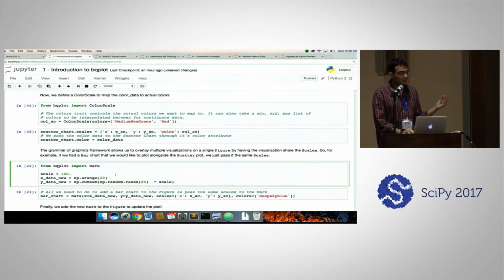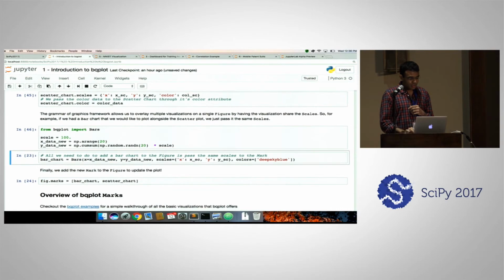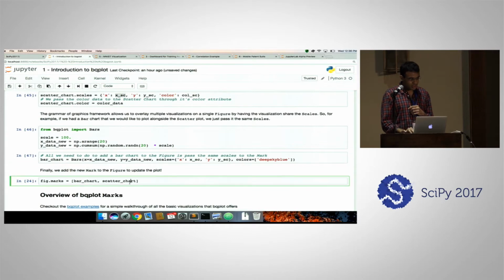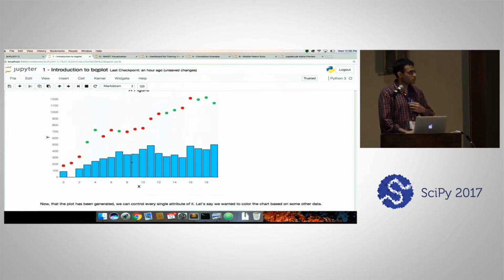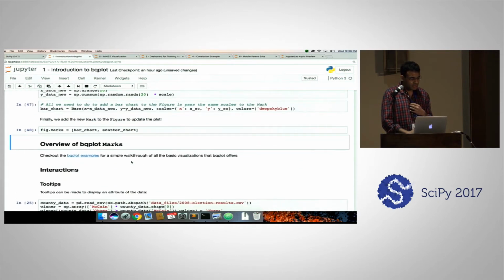The cool thing about the grammar of graphics approach is it gives you a framework to compose multiple different types of charts into a single figure. So if you want another bar chart, you just need to make sure it shares the scales with the scatter plot, and then you should be all set. That's going to put a chart back. So it's easy to compose many different visualizations onto a single figure.